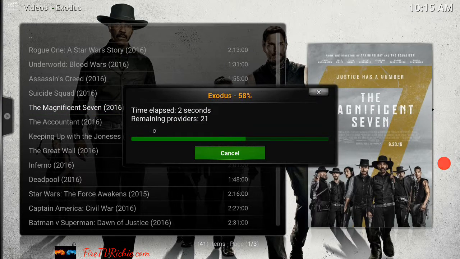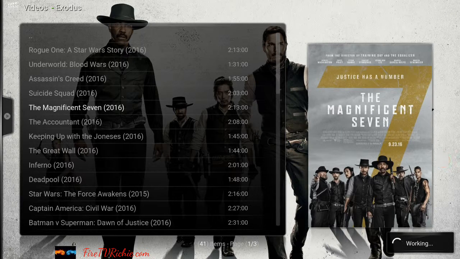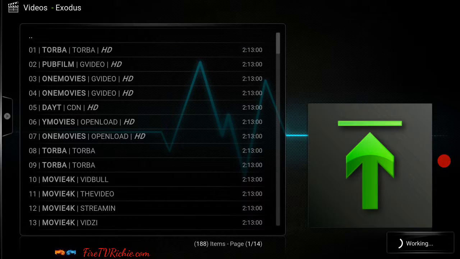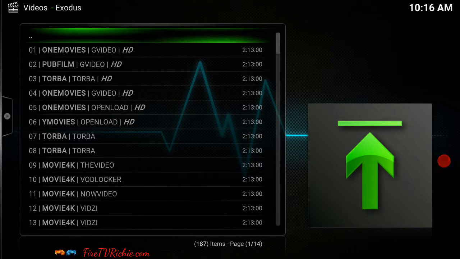And right here it says remaining providers. What this is, it's drawing in a bunch of links to click on. Once it's finished, all the links will pop up. And there you go. This is the place where people get confused the most. I always forget that people get confused because I've been using it for such a long time that it's not very confusing to me. There's nothing you really need to know except that they all work. They all are the same exact movie.